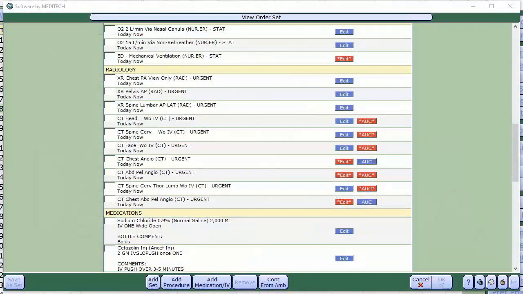If the provider is ordering multiple imaging tests from an order set, an AUC check will need to be completed for each advanced diagnostic imaging that was ordered, and each order requires its own score. The orders that will need to have an AUC check will have an AUC button next to them.